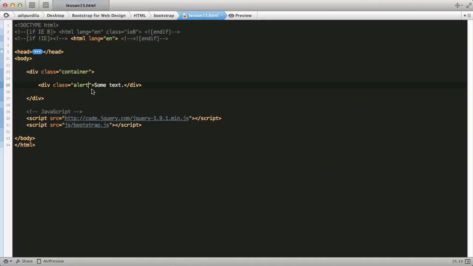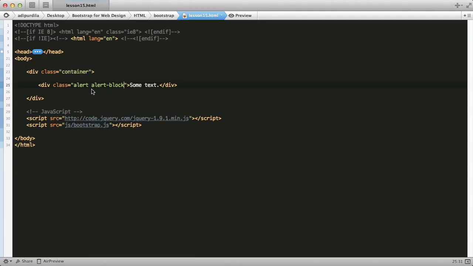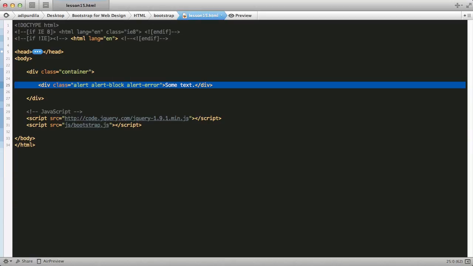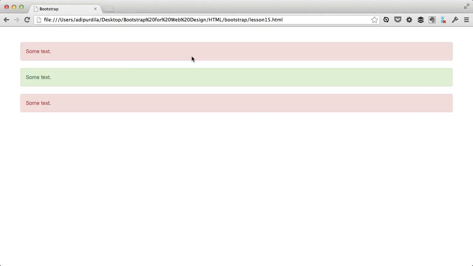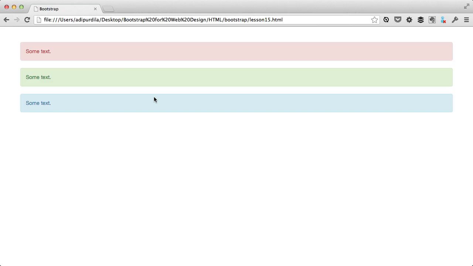If you need to display longer messages, you can do so using the alert block. So this will increase the top and bottom padding. There are also contextual alternatives, which will change the background color and text color. So we have styles for error by adding alert error, which is red, and then success, which is green, and also for information, which is blue.